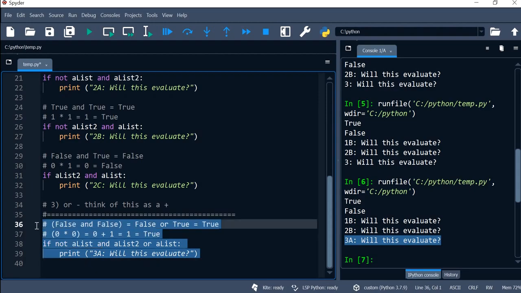Okay, let's take more examples of when this will be false.